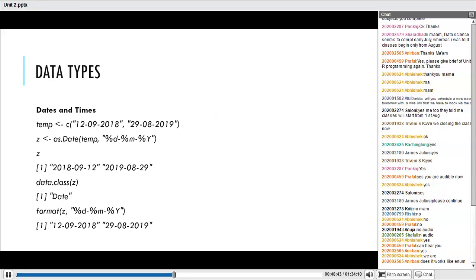Then there is another data type which is called as.Date. We use dates whenever we do time series projects, like share trading projects. As a data analyst or data scientist, if I am doing some time series prediction, date matters a lot. So we have the date data type here, like temp is equal to first value this and second value this, as.Date(temp). In this way we can convert it.